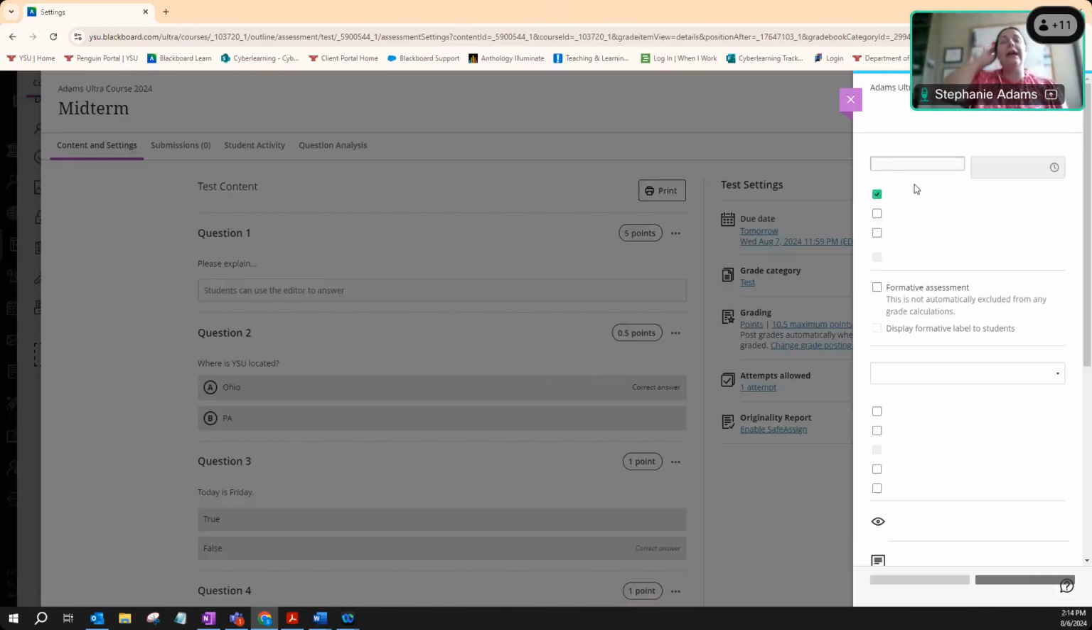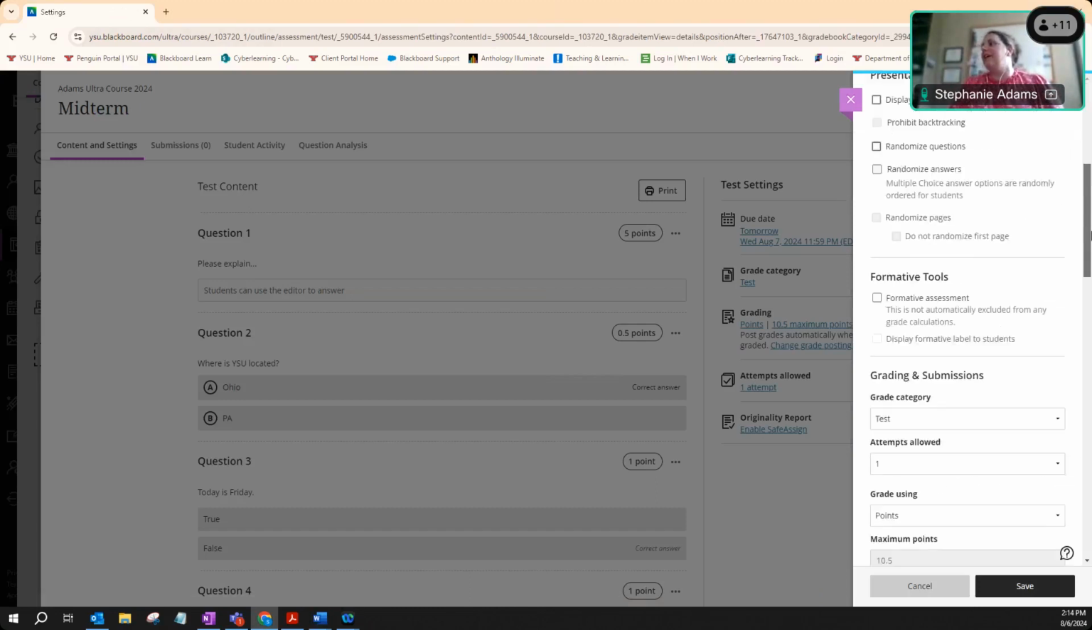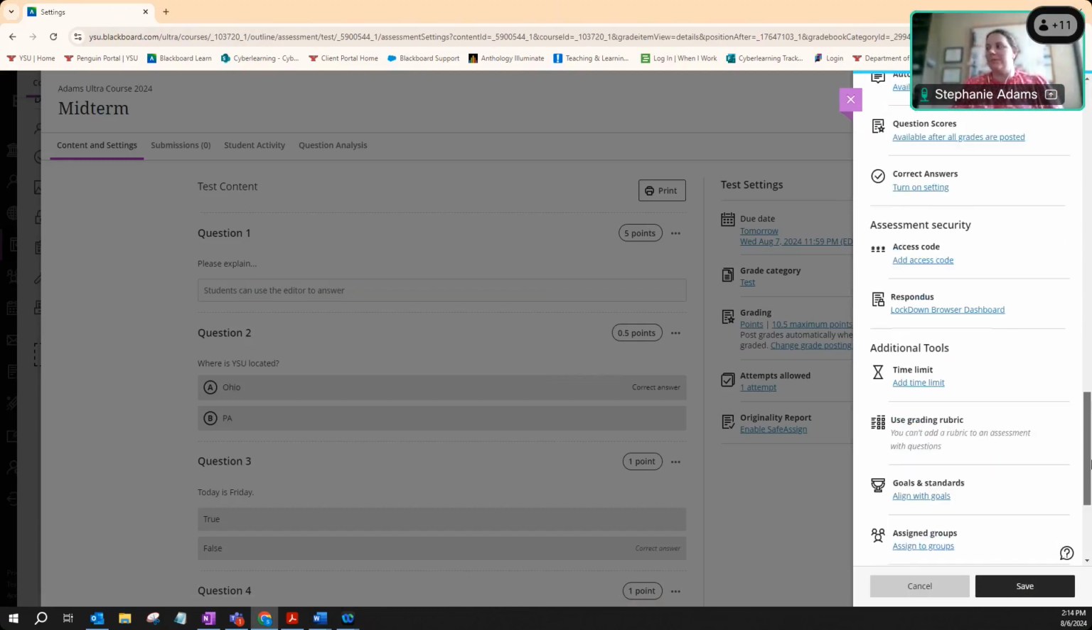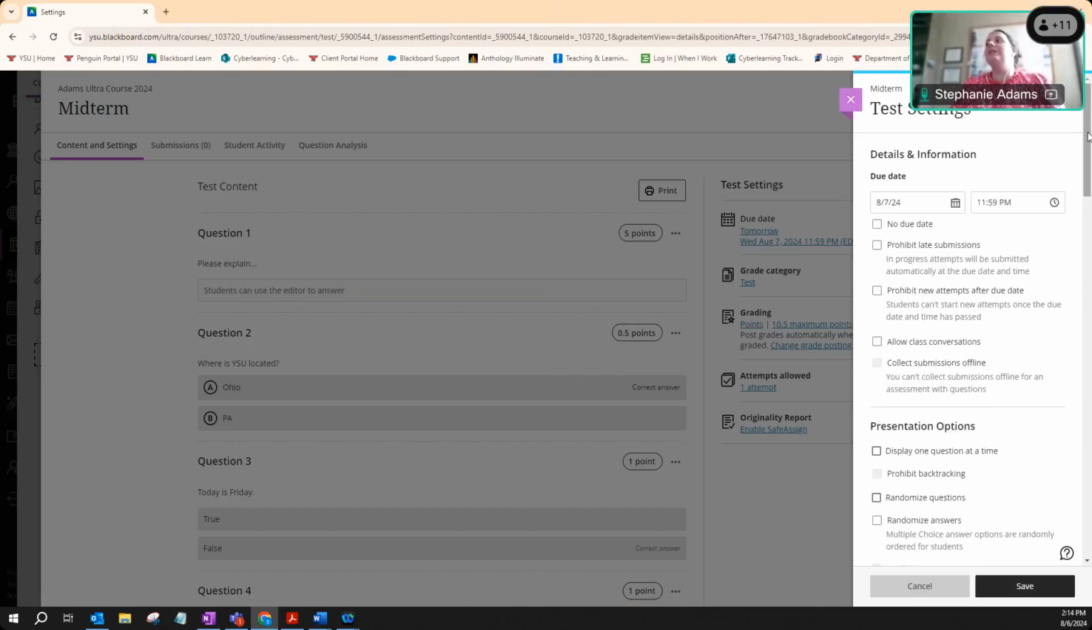Now, folks, there are a lot of settings in here. You can see that I can keep scrolling for some time. We are not going to cover these all today. That would be doing quite a disservice to you. We're going to cover the most popular settings that we see used within Ultra.